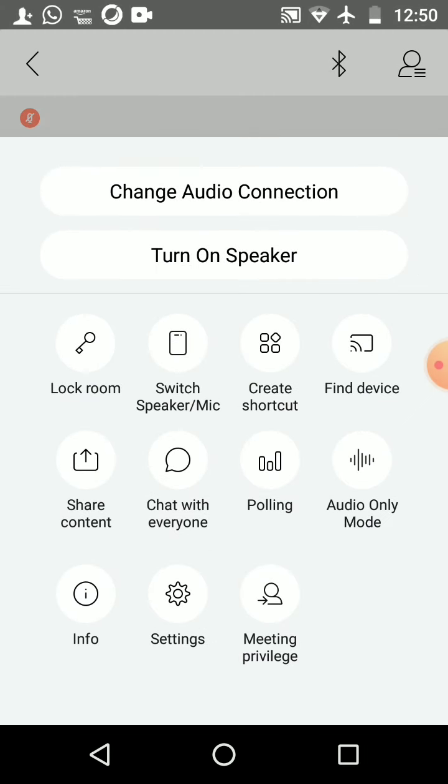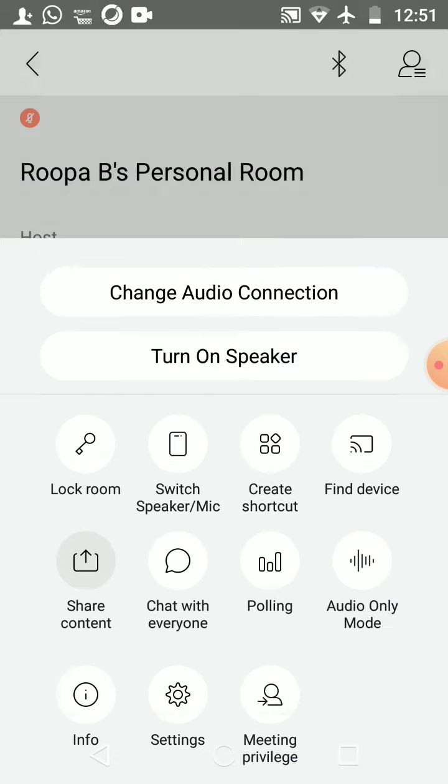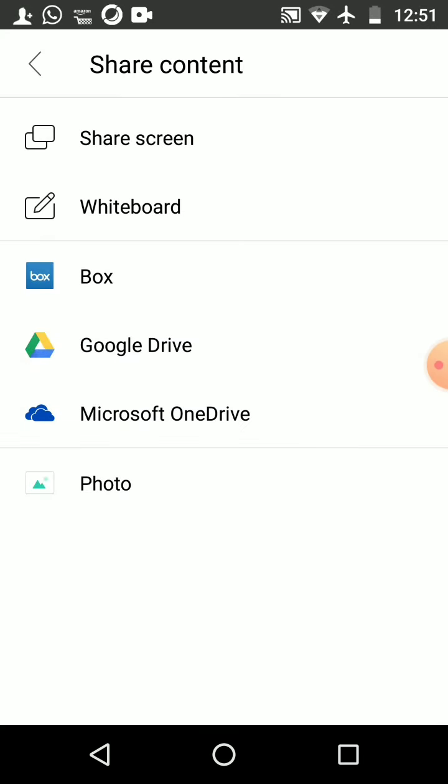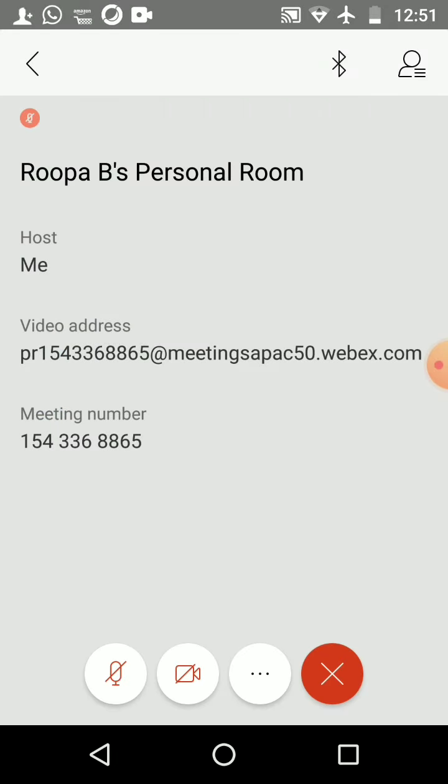Share content. Share content means you can also show something, like a video you have created here. Share content means it shares your screen, or shares the whiteboard. You can show something from Google Drive, or from your photos. If you want to run a PowerPoint, you run the PowerPoint on your screen and then you can share it. Clear? If you have saved a PowerPoint or video in your Google Drive, you can directly run it from there. So all these options are there, like we have seen in the desktop app.